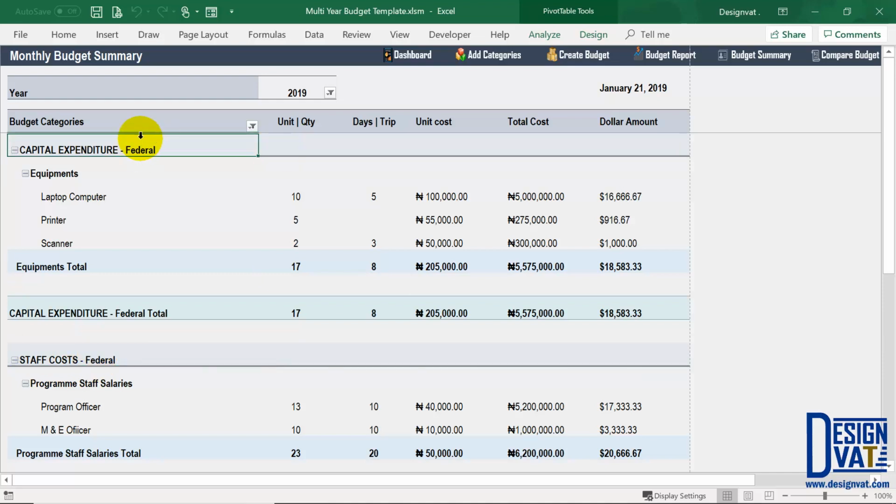For every category below it, we now have subcategories. So under capital expenditure, we have, for instance, equipment. So you notice that's the first subcategory, equipment. And under equipment, we now have the details, which is the list of equipment that we spent or that we bought. So you notice how it's outlined. It makes it easier for you to better understand your data.